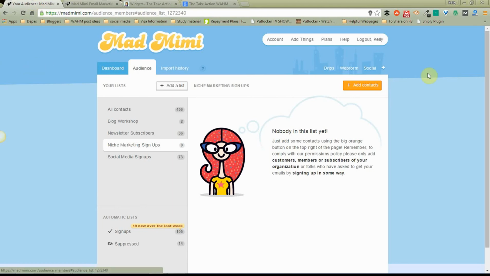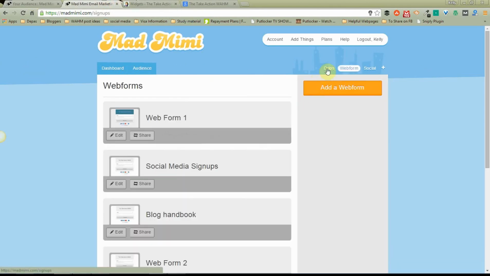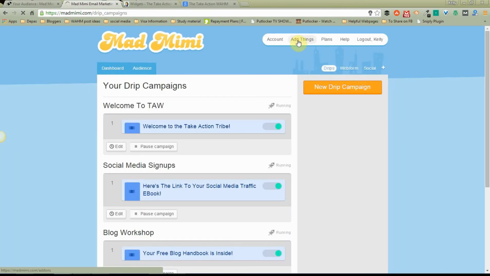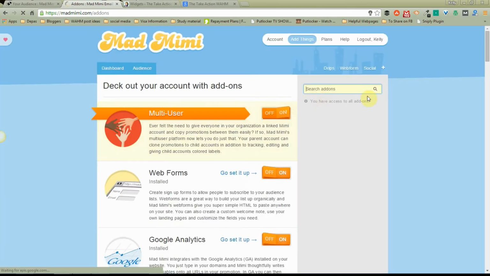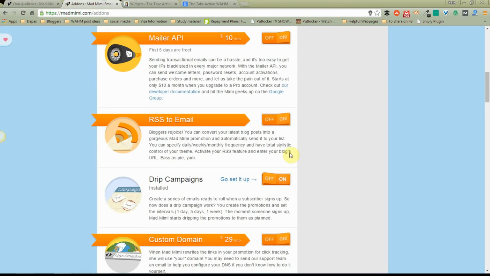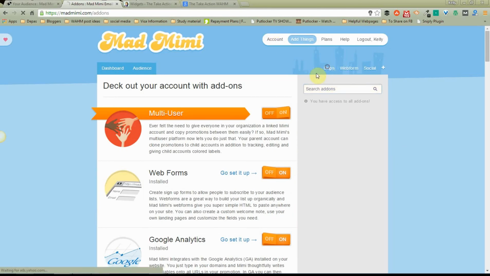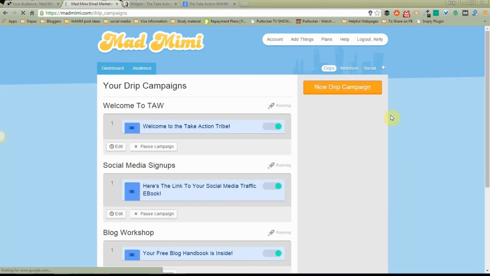The other thing I want to show you really quickly is the drips. Let's go back to drips here. Now, I showed you on the add things page that you do have to turn on drips in order to do them. Just make sure you page down here and right here, just click on that and turn it on. And then we go to drips. No, I'm not going to actually do one because I feel like this video is getting really long.